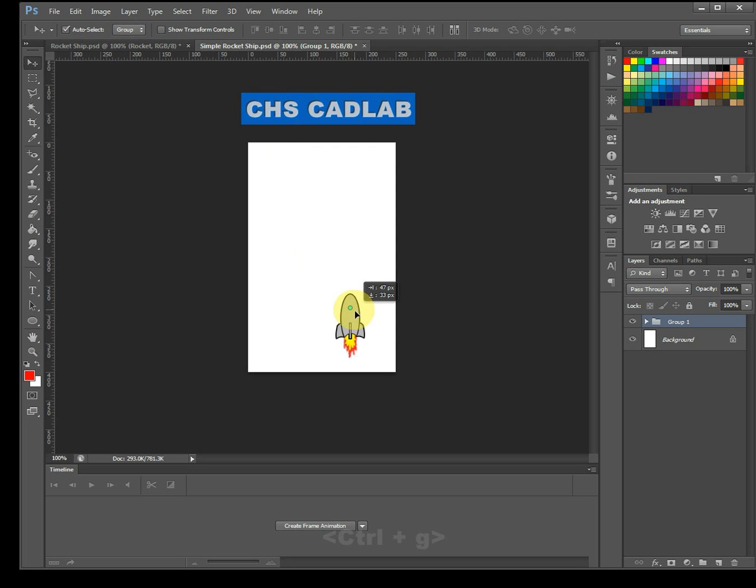Now I can drag the rocket ship down. And I kind of want to hide the flames a little bit. So like this is the launching pad down here for our scene. Okay? So move your rocket kind of somewhere down in the lower right hand corner. And there we're going to use that as our launching point.